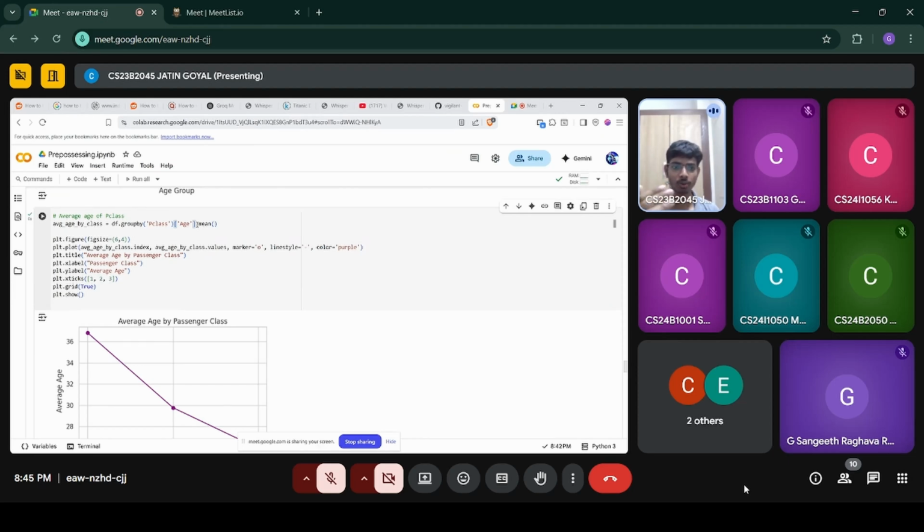So, for example, for passenger class first, it will take all the passengers of that class and their age column. Then it will calculate the mean of that particular column. That means for all the passengers of first class, what was their mean age? Same for second, same for third. Then plot dot plot.